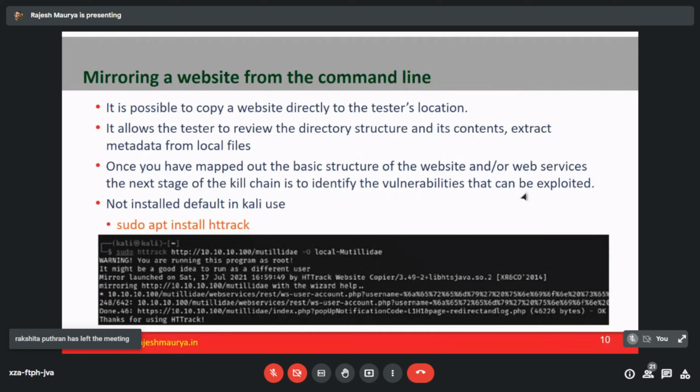And the same thing can be used to further attack the website by exploring the vulnerabilities that you are going to find there. So once you have mapped out the basic structure of the website and the web services that are being delivered, the next stage in the kill chain is to identify the vulnerabilities that can be exploited from this.